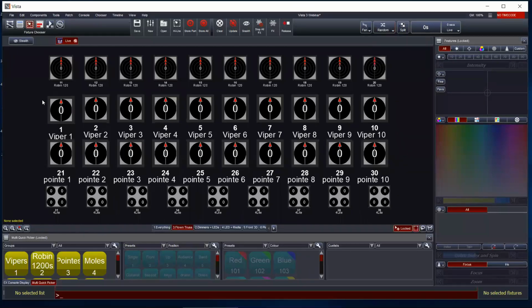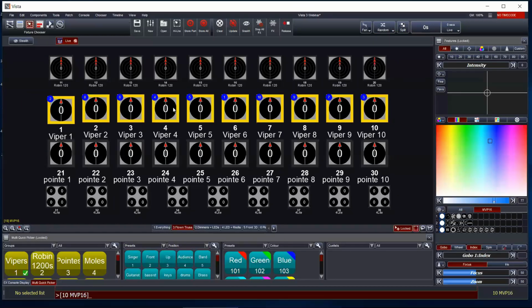Another one is random. Random is just going to assign a random number to that selection order. So it can be handy for running effects randomly across fixtures. Position is going to go by where these fixtures are in relation to the top left corner of your fixture chooser. So somewhere up here.